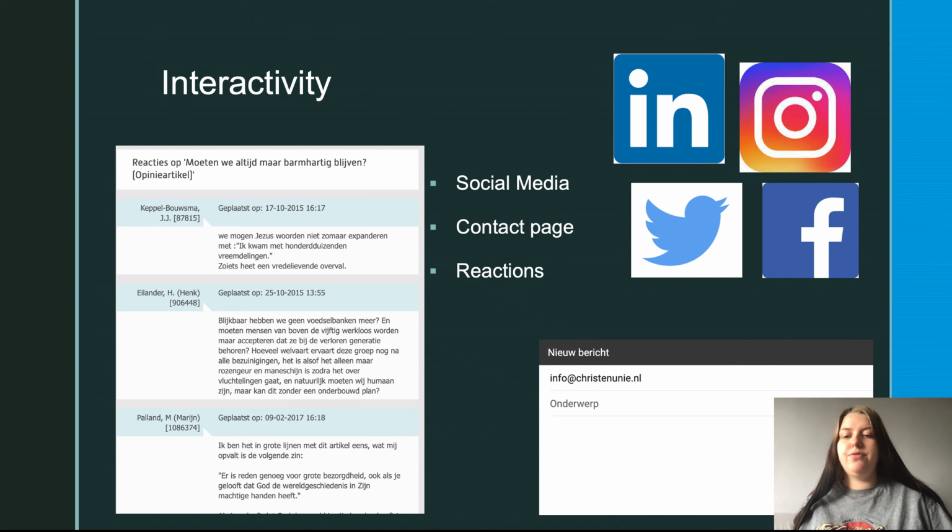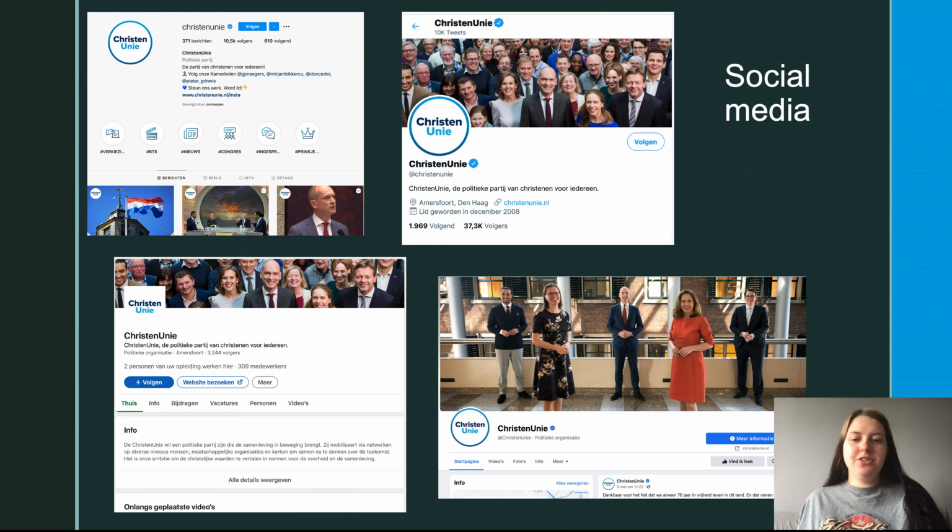Furthermore, you will find the address, the phone number, and all of the mail addresses that may be relevant for you. There is also a section to react, but you can only post a comment if you are a member. This means you have to log in to comment. They can then react under some of the content, like for example the articles on the site about the refugee crisis. As mentioned earlier, ChristenUnie uses different kinds of platforms.